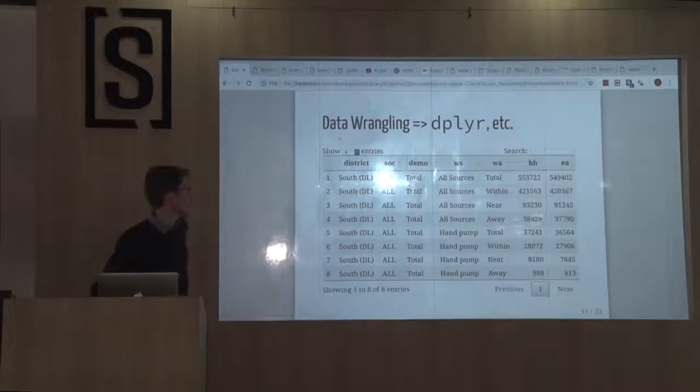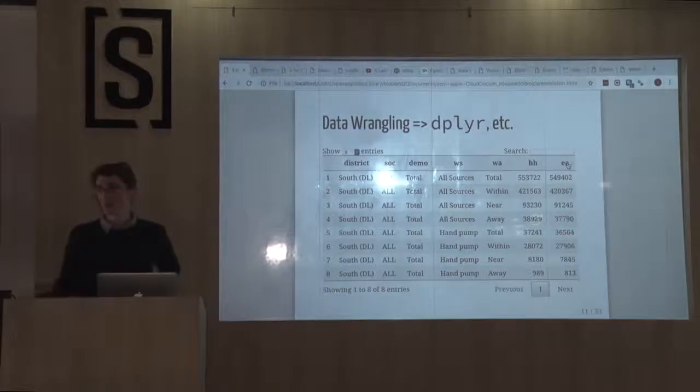So for instance, for South Delhi, this is the societal group; all other choices would be SCST, demo, total, urban, rural. For the water source, here would be hand pump. Other options would be covered well, tube well, things like that. WA, which I've shortened just to fit, is within premises, near premises, away from premises. HH here would be total households, and then EA is electricity is available. Other options are like LA, latrines are available.